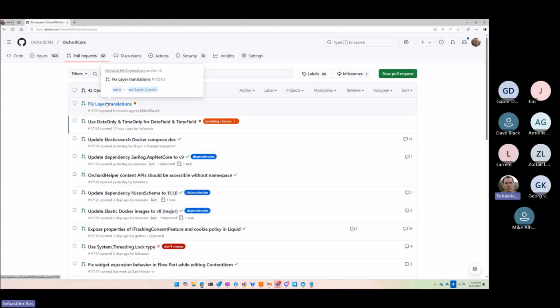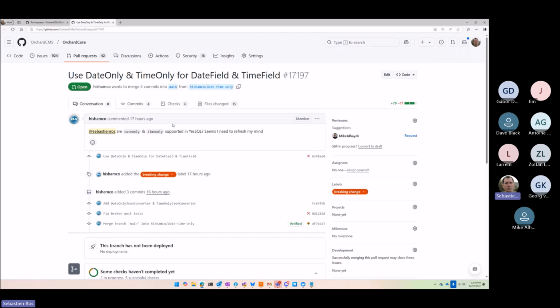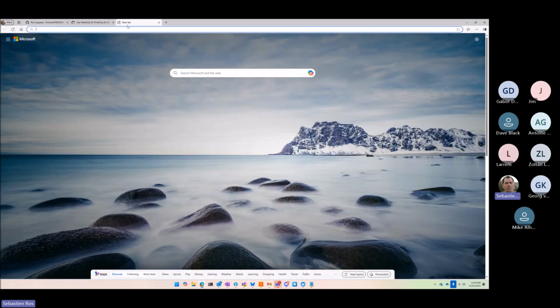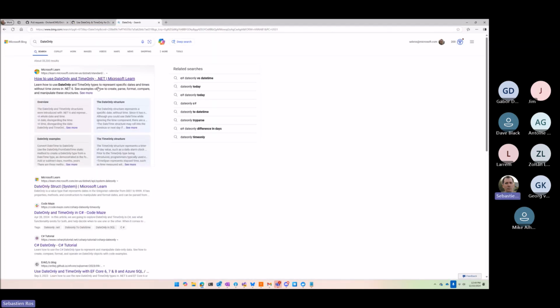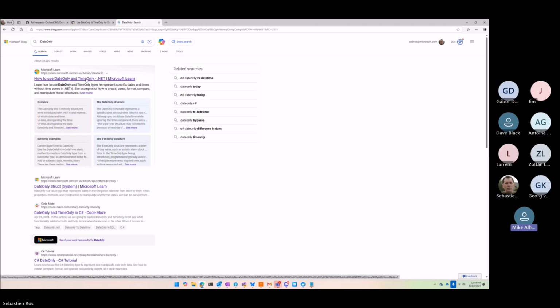Translations. This one, interestingly, I saw something related. I believe they are not supported in SQL. I believe they are a new thing. I don't know, when were these added? These were added in .NET 6, I believe. Oh, they're old.